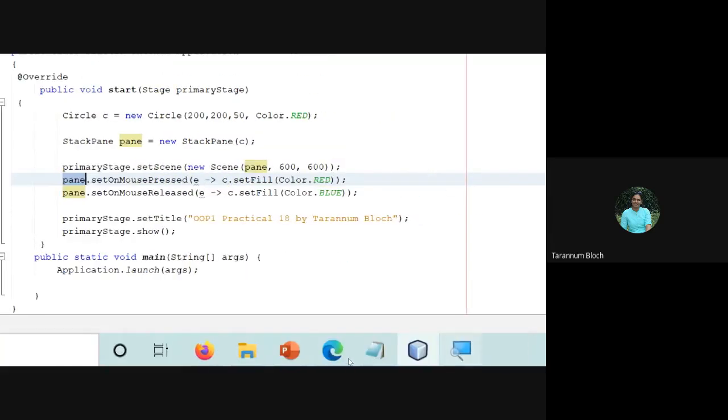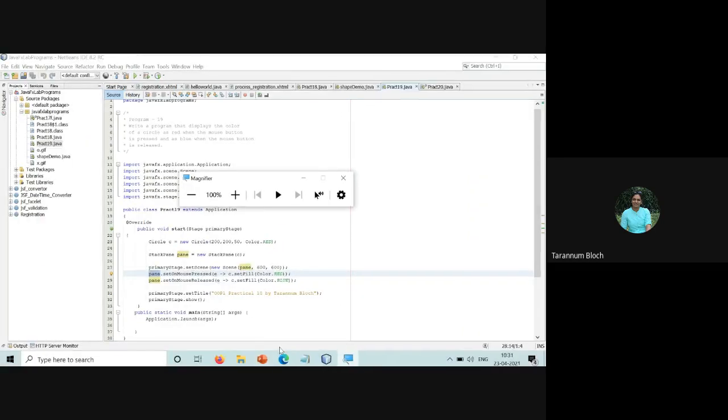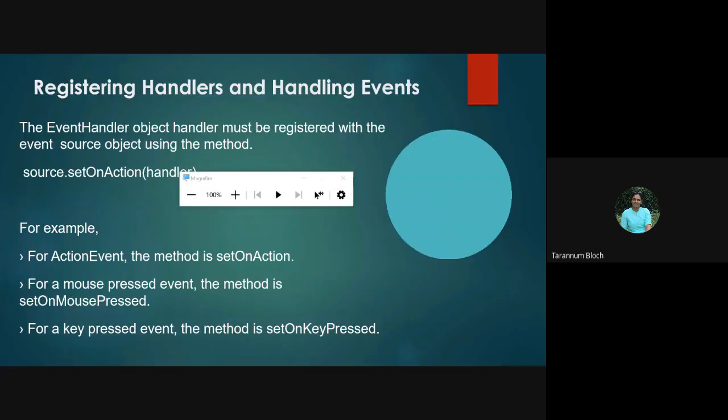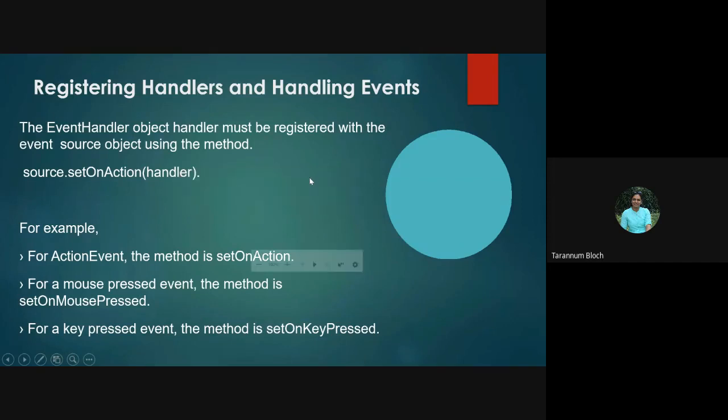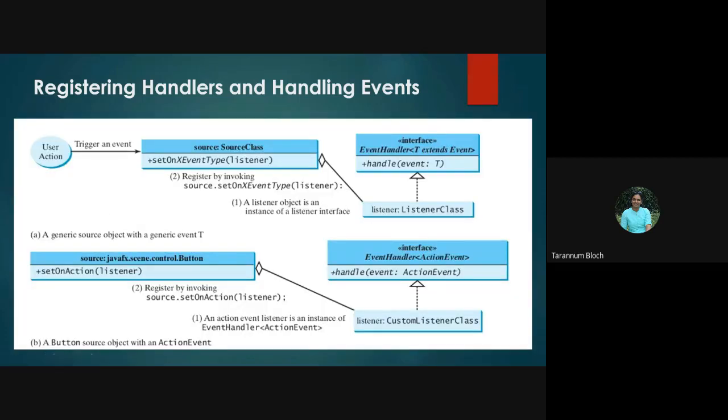So this is what we are discussing in the theory right now: whenever we have any action event, a method has to be set. For example, set on action for button, set on mouse pressed, set on mouse release, set on key press. These are all the methods which are handling the event. So this is how it works: registering the event handler and handling the events.